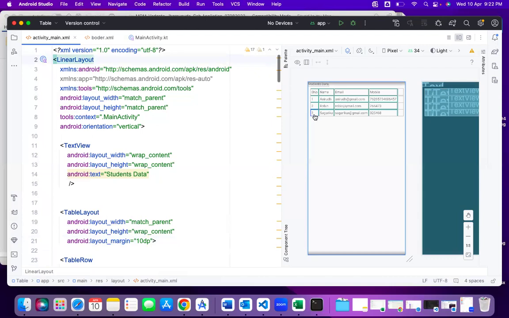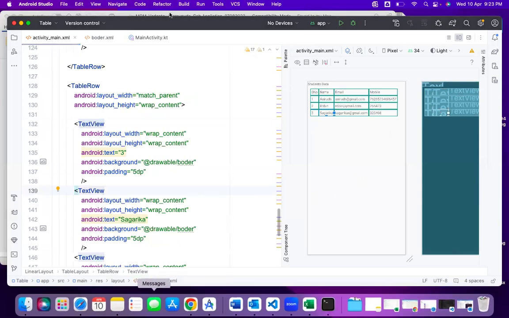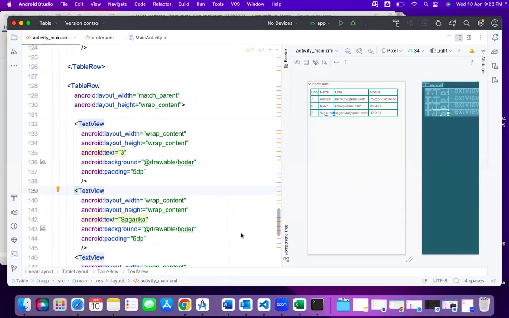I think this last row is missed. Not missed, it is there. Okay, it is clear. So this is like this. Hope it is clear, or do you have any questions? This is the way a table is created.